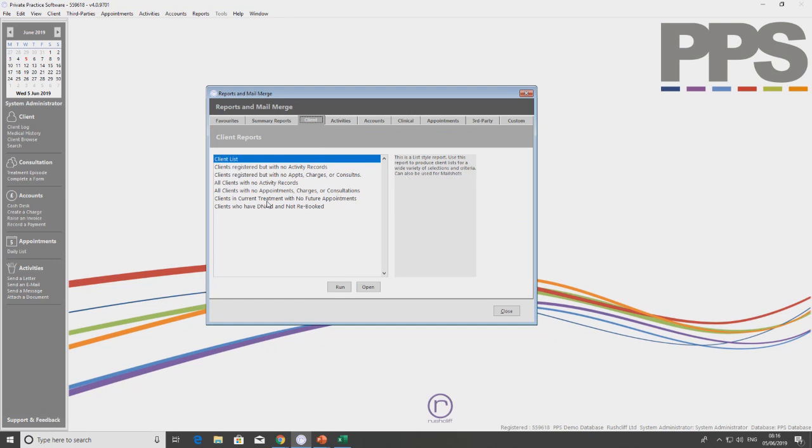So we could have this report here, which is a really useful one, which is clients who are in current treatment with no future appointments booked. So if you're using treatment episodes within PPS, this will allow us to see anyone that has sessions remaining. So perhaps they've got 3 sessions left of their 6-session allocation, but they haven't got a future appointment booked. So anyone that's going to accidentally breach their session limit.